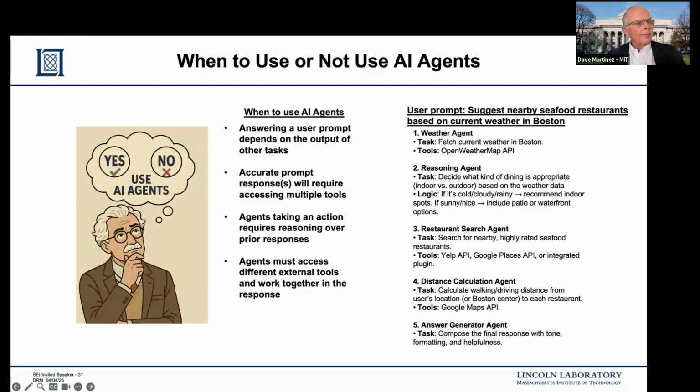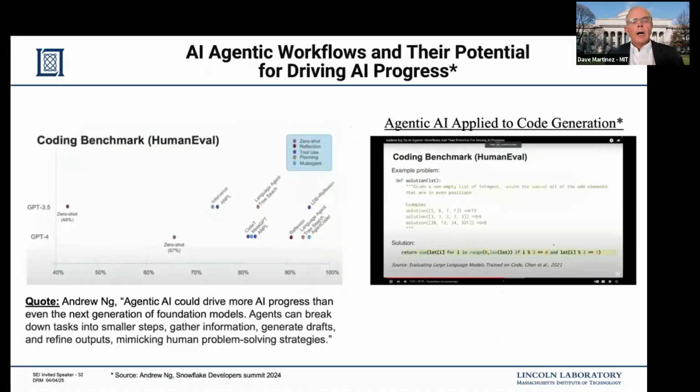Answering a user prompt depends on the output of other tasks. Accurate prompting response will require accessing multiple tools, like I just showed you in this example on the right-hand side: the weather, the restaurant with the highest rating, and so forth. Taking action, agents must access different external tools to work together in their response. Let me quickly play this, given the powerhouse that you all are from the Software Engineering Institute.